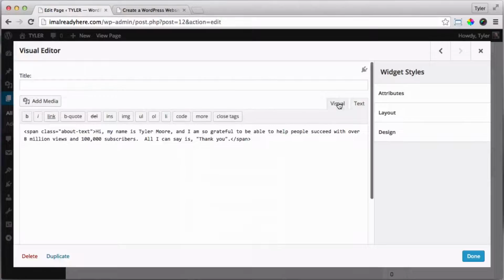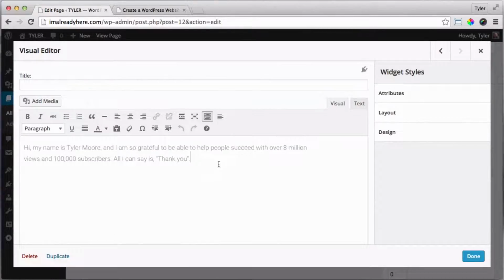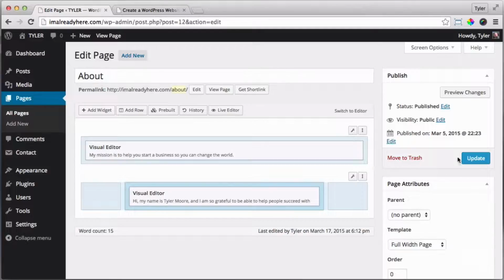Alright, now we could go back to the visual editor and we can highlight everything and we can center it. So this should be starting to get real easy for you. Then press Done. Okay, and press Update.